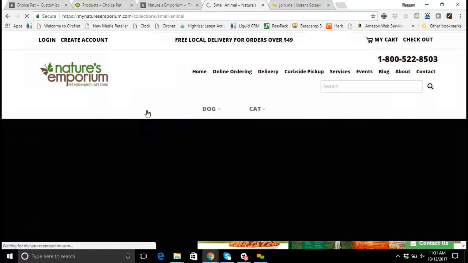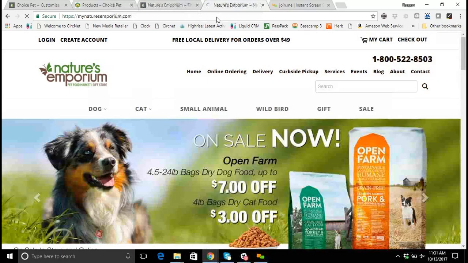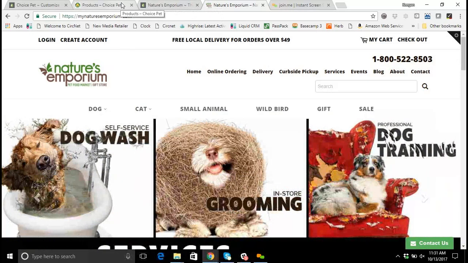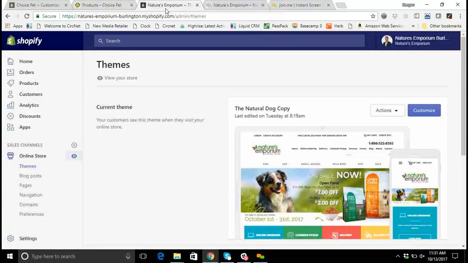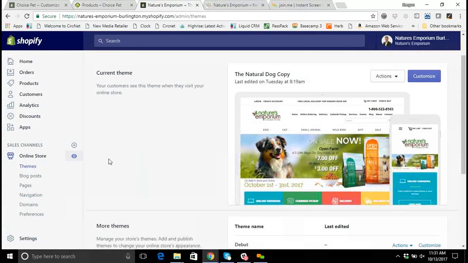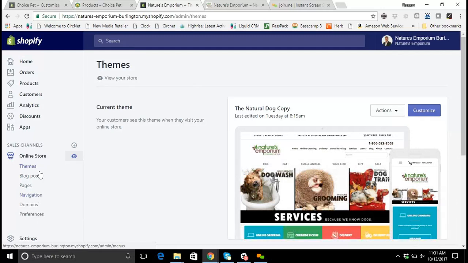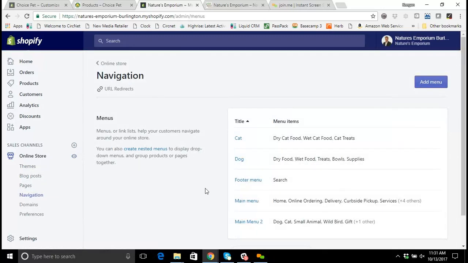So we're going to do this specifically with some of the gift items, just to show how to get that set up. And if anybody has any questions, feel free to post in the comments or give us a call. So I'm going to log into the back end here of their Shopify site, and I'm going to click on Online Store and Navigation.